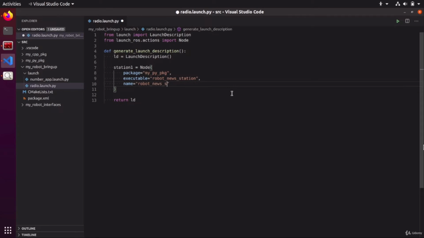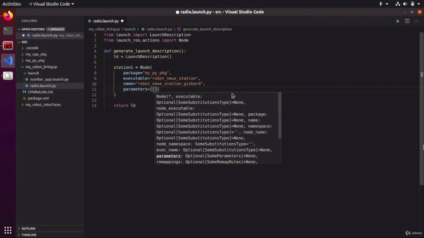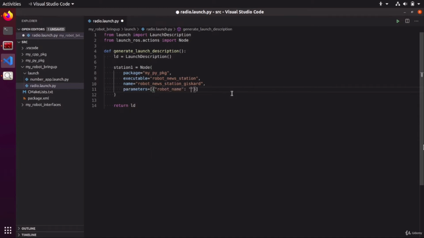Robot news station Giscard. Okay. And actually, we have a parameter containing the robot name that we will fill here. Robot name Giscard. Okay, so that is our robot station node.